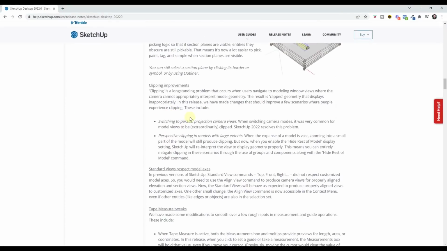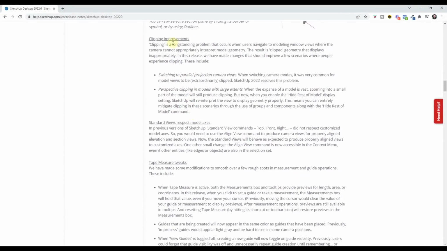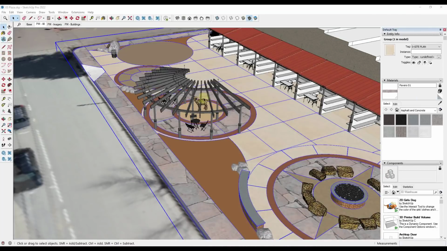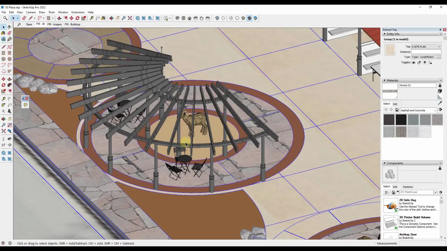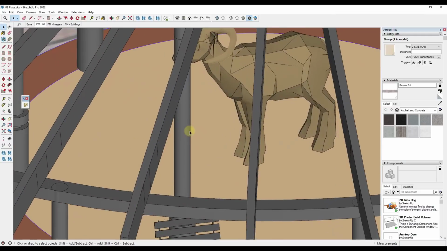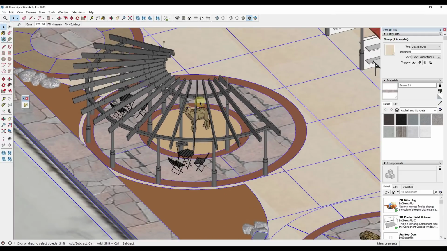All right, so in SketchUp 2022, they've noted that they've made improvements to the clipping inside of SketchUp. What they've done is set it up so that you can make this work by switching to the parallel projection camera view. Basically, when you switch to parallel projection, it resets that clipping so that you don't have it inside of your view. Note that it's still in there in perspective view. It's not in there in parallel projection view.